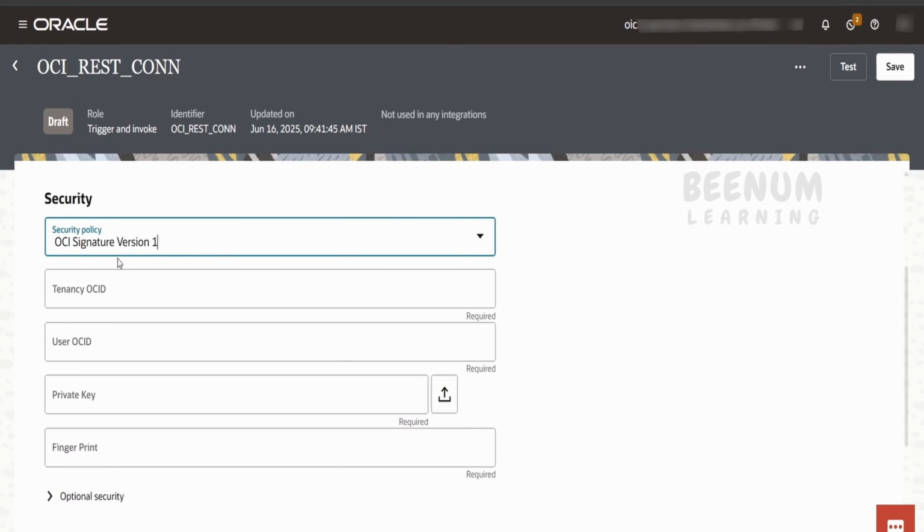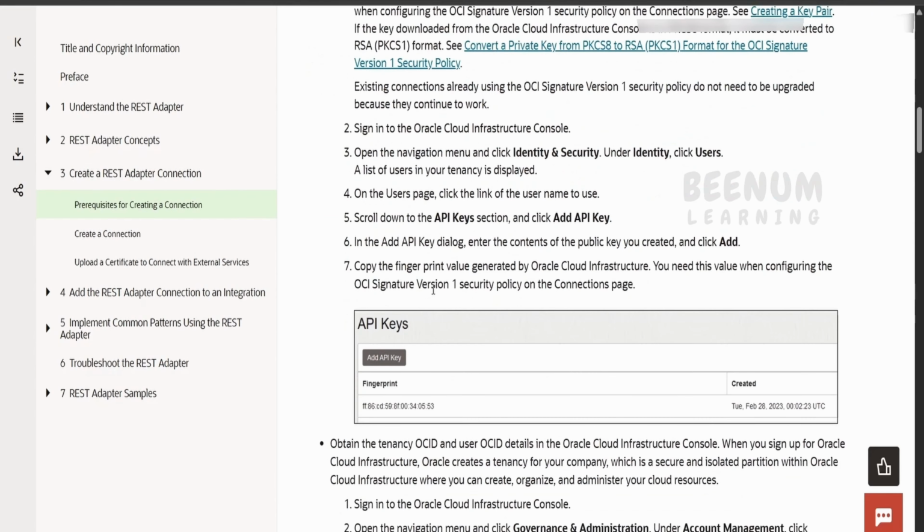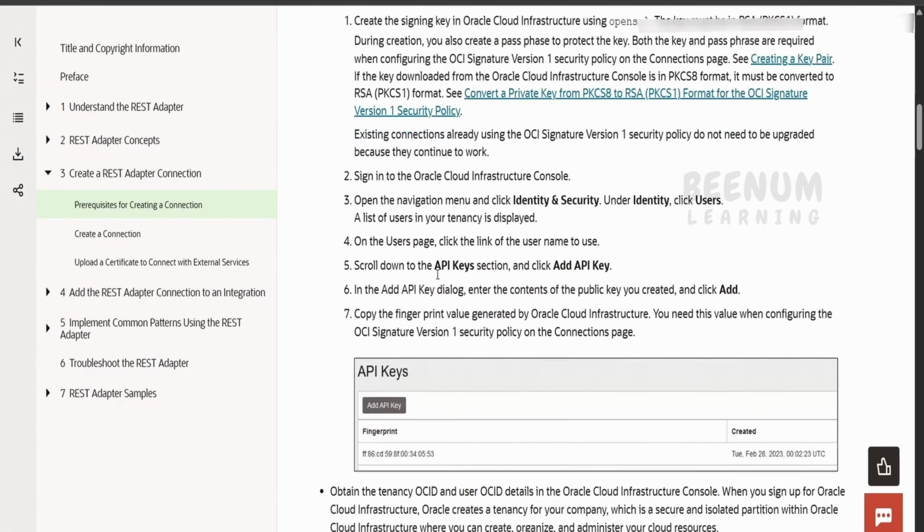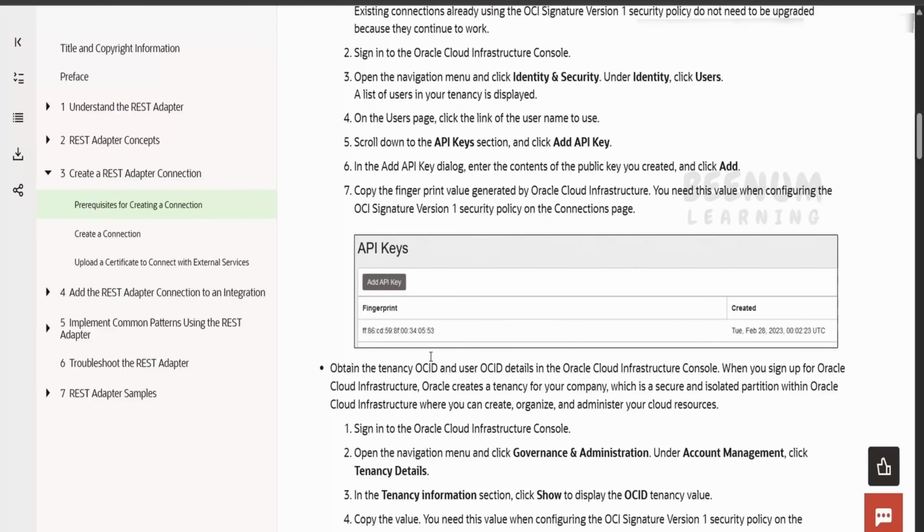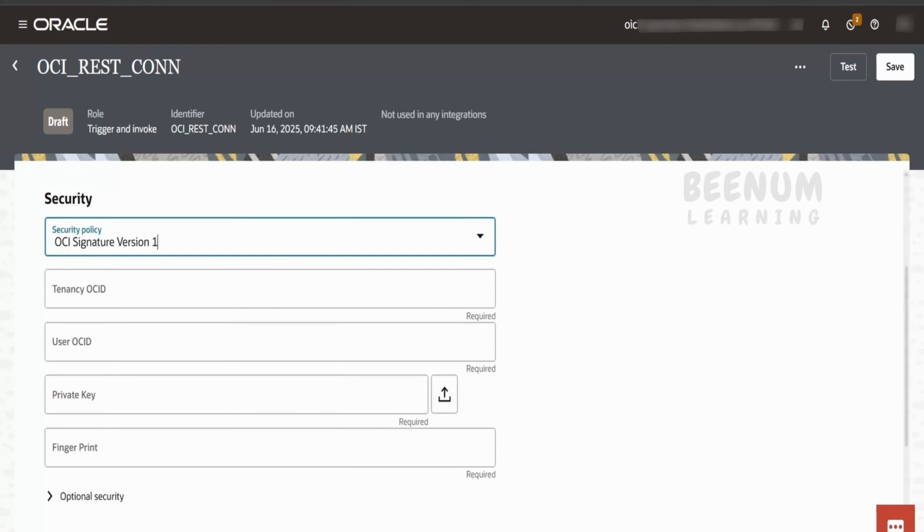Now, when we select OCI Signature 1, we need the tenancy OCID, user OCID, private key, and the fingerprint. Most importantly, the fingerprint is the key thing while connecting to any API in OCI. If we look at the documentation over here, Oracle has mentioned in detail the steps for how we can generate the key and get the fingerprint. We will follow the same. Now, in order to get the tenancy OCID, user OCID, private key, and the fingerprint, we have to navigate to our Oracle Cloud Infrastructure console.